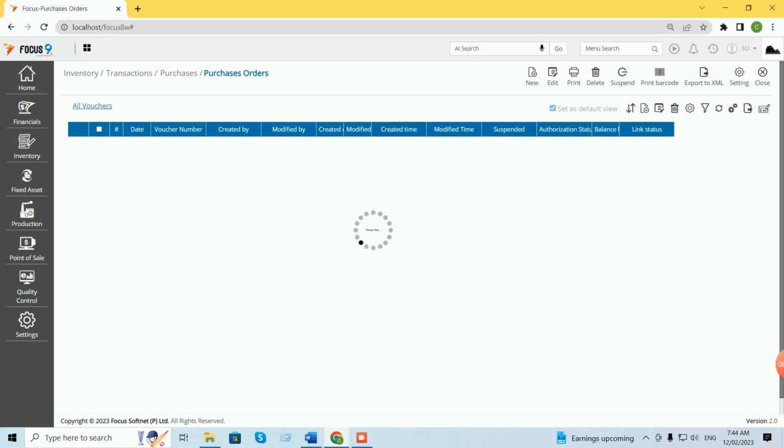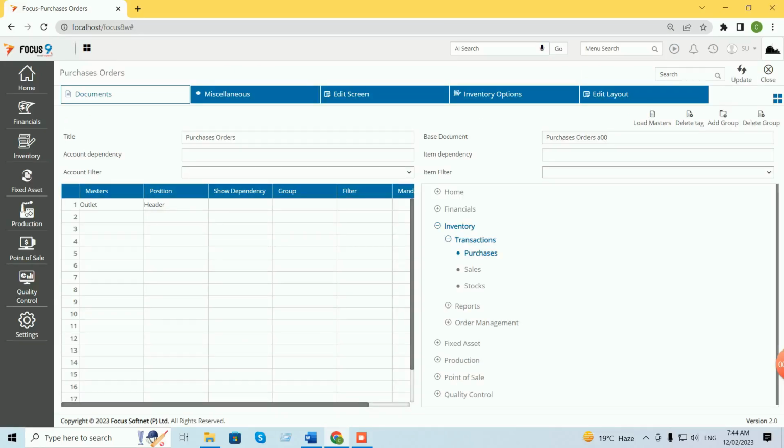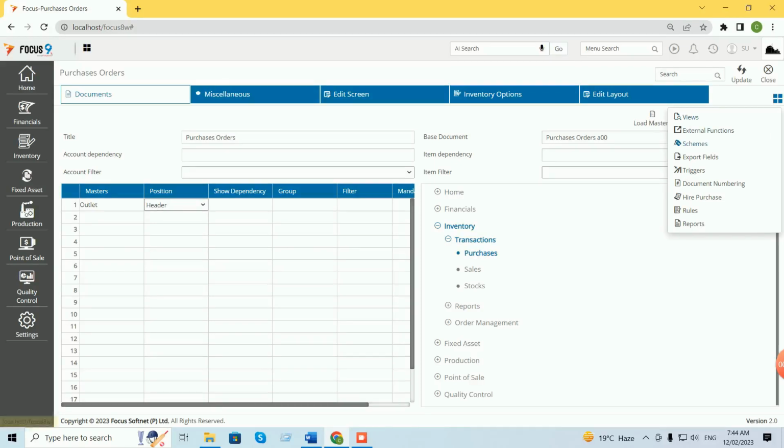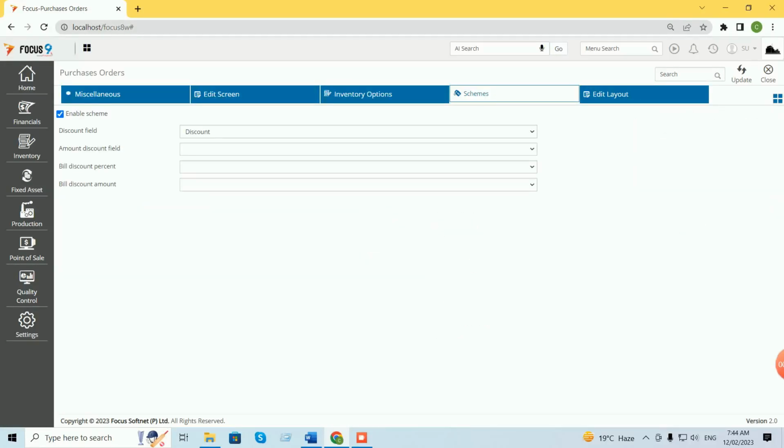Okay, go to settings. Under settings, on the right hand side, make sure that the outlet is there in the header. Or click on this particular button and click on schemes. When you click on schemes here, by default the checkbox is not clicked. Click on this enable scheme. Now you can give the discount field as discount and update it.